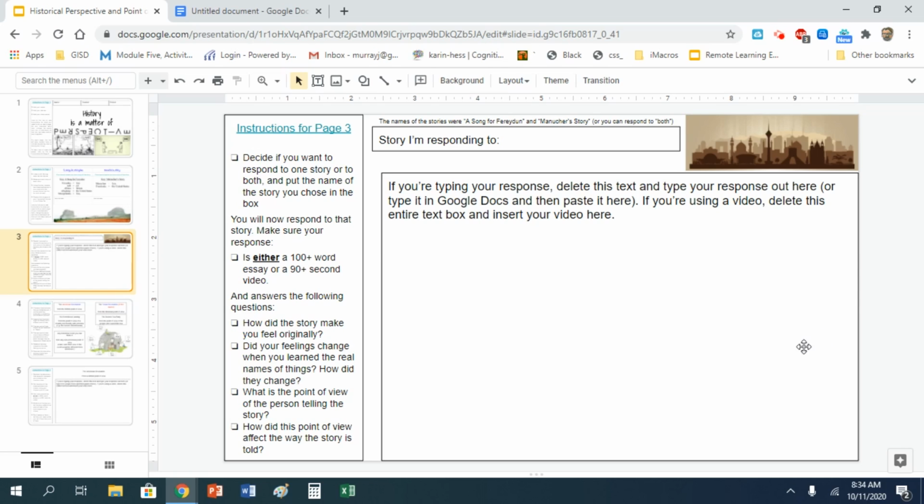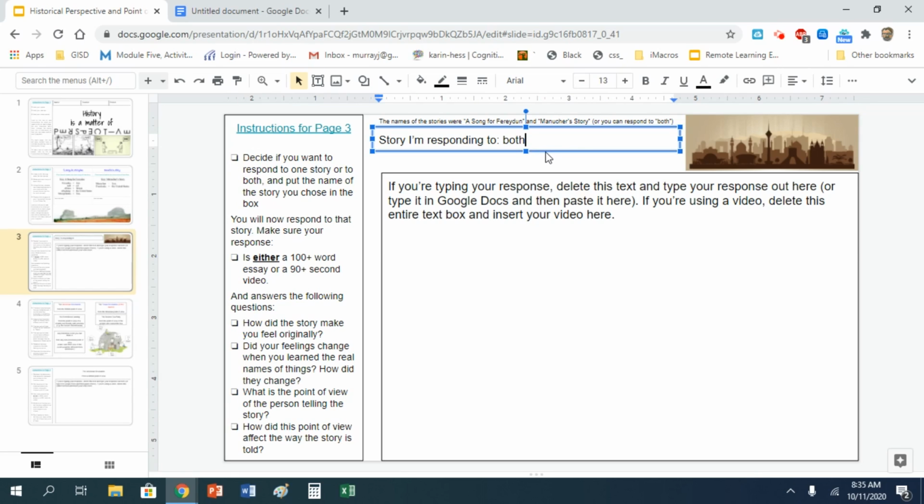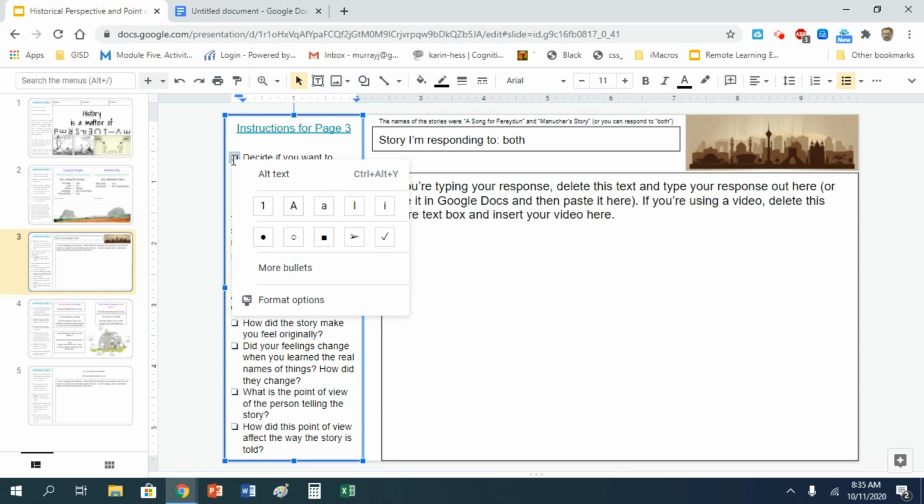So you can choose. You can do an in-depth look at either story, A Song for Feridun or Monitor Story, or if you like, you can respond to both. If you want a tip, I might choose both. That way I had more to respond to, but it's up to you. So first instruction says, decide if you want to respond to one story or to both, and put the name of the story you chose in the box. So right here, story I'm responding to, I will say both. Though you are certainly welcome to pick just one. I'll go ahead and check myself off on this one. Right click, check.